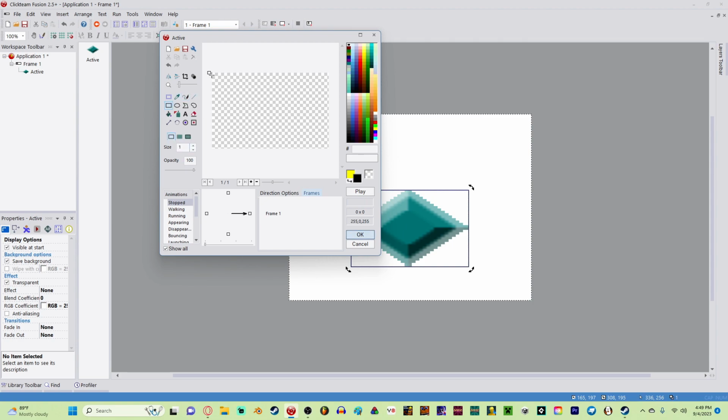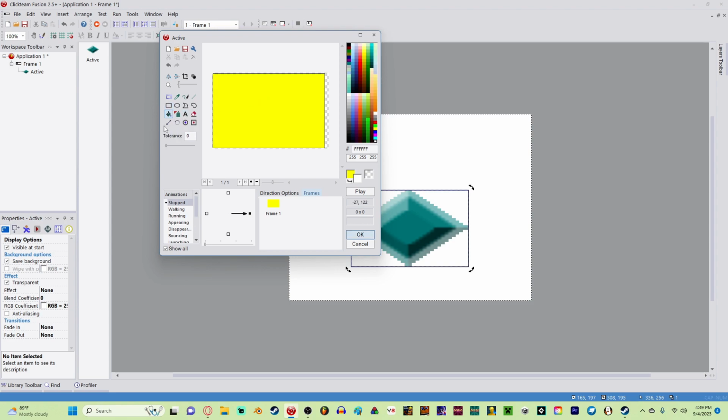So we're gonna put a box around it, and we're just gonna click white and then fill. Okay, whatever, that works. It's a bit more noticeable. Start.